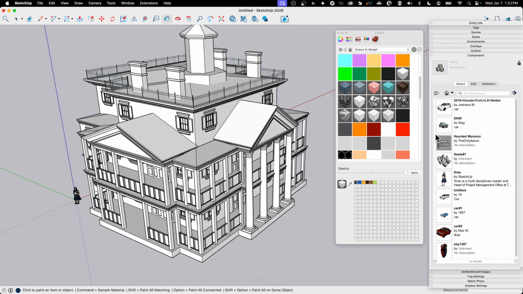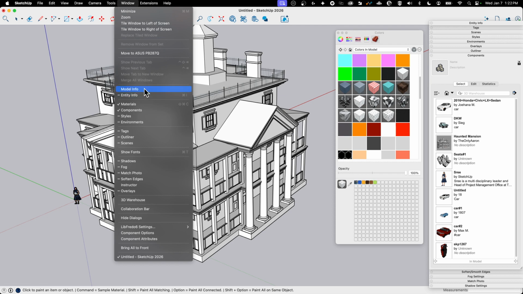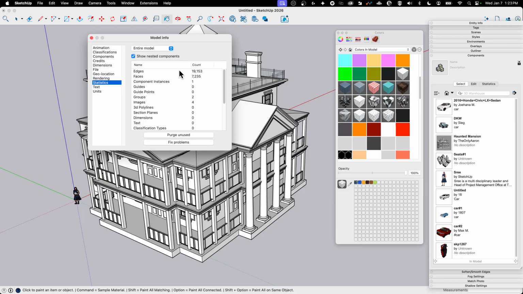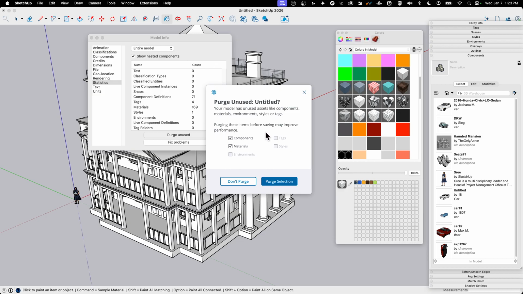All I have to do to fix this is go up to my Model Info window. Model Info is under Window on Mac. It's under SketchUp on Windows. And go to the Statistics right here. And you'll see it gives me all the information, including, like I said, 169 materials, 71 components. None of that stuff's actually being used. Clicking Purge Unused is going to get rid of any of those additional materials.